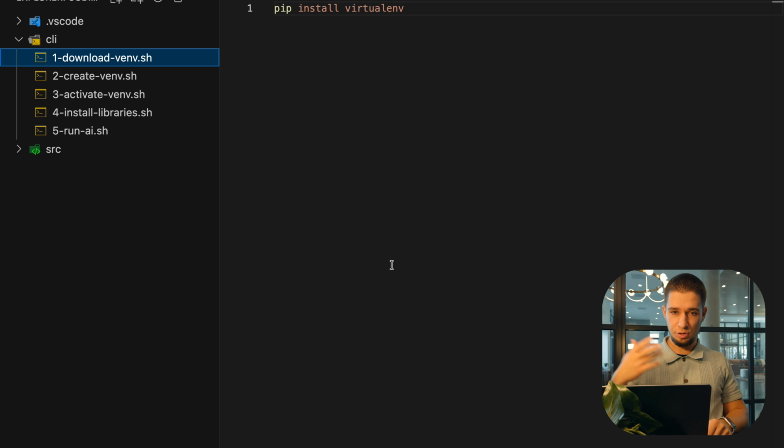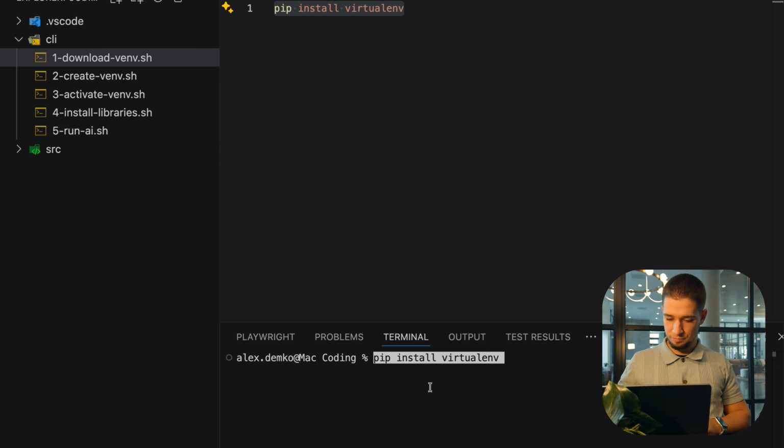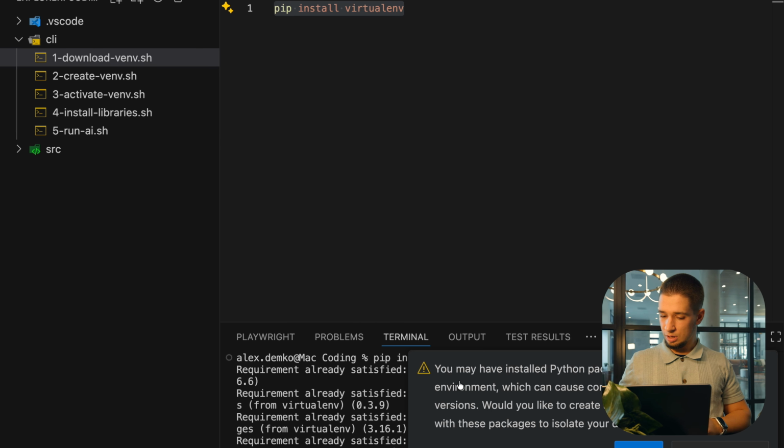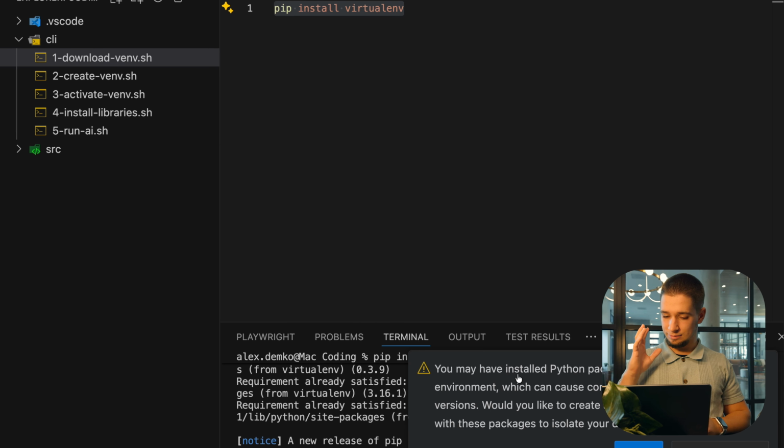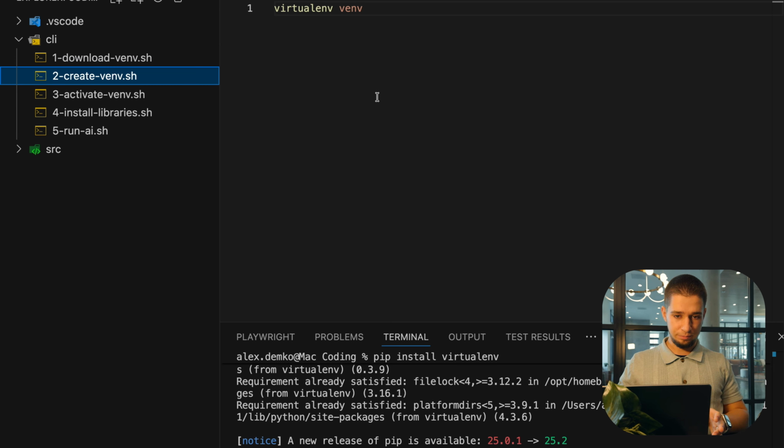So for that, we should firstly install our virtual environment. Let's copy that, open our terminal and put it in. It instantly asked me if I wanted to create a virtual environment. I don't want to make it right now because I want to make it with our CLI command. So then we should create our virtual environment.